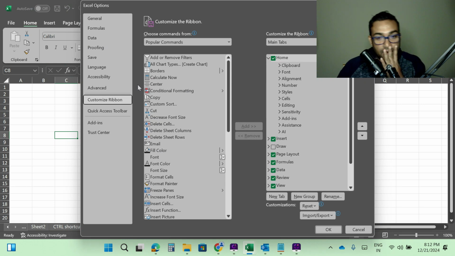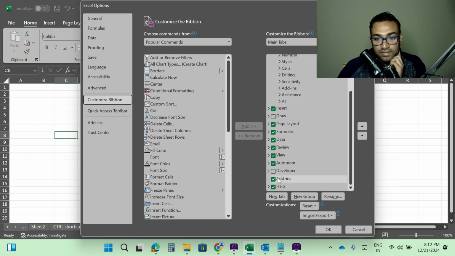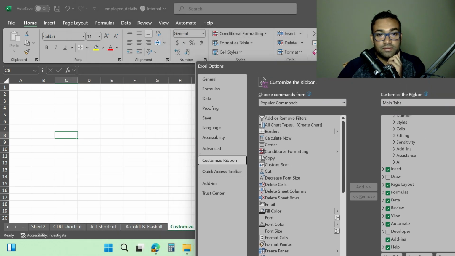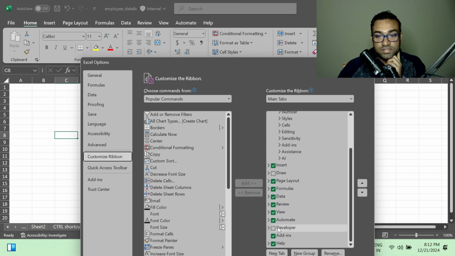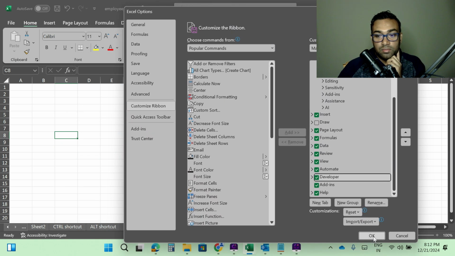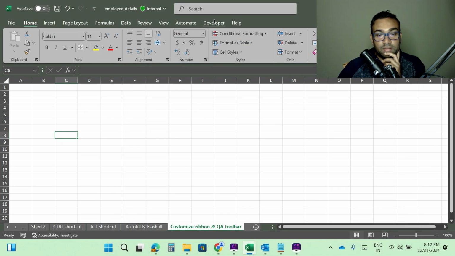So now I can customize the ribbon. Suppose here I want to customize anything. For me, see here, Developer, this tab is unchecked. That means Developer is not there. See here, the Developer is not there. So what I will do is check it, so these things will be available here. Now I will press OK. Now see, the Developer tab is available here.